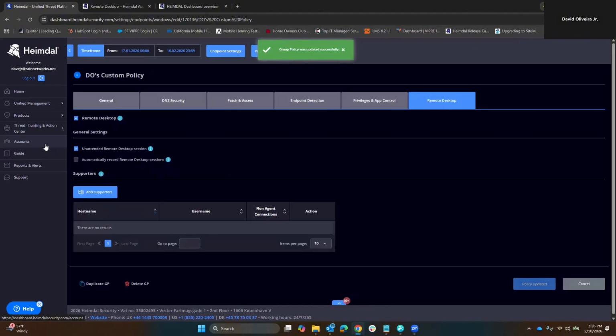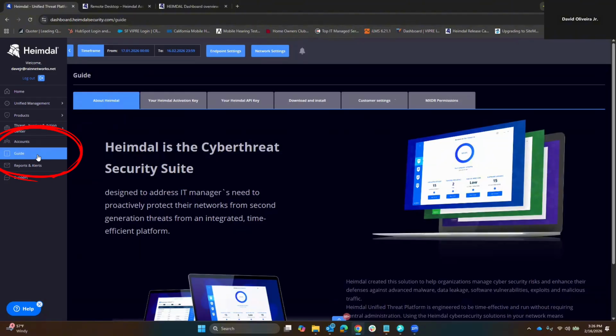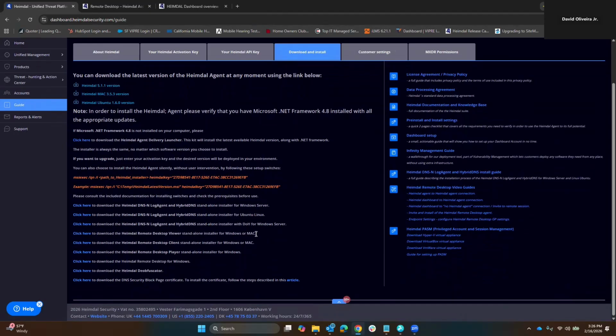And then in order to view computers, you need to download the RD viewer, the remote desktop viewer. If we come to the guide section and go to the download and install, coming down a little bit here, I have the viewer standalone here. You need to download this viewer in order to view remote desktop sessions. I went ahead and already did that. It's just a standalone installer. Click next a couple times and finish.